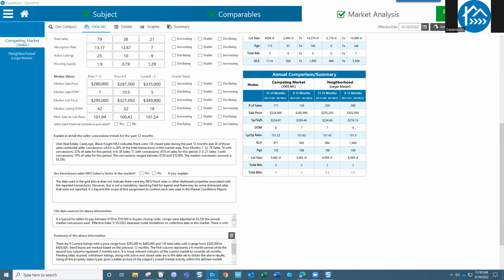I teach a lot of different classes relevant to market and neighborhood analysis, and we had to come up with some sort of label. In our particular case, we're saying that the competing market is equal to what you would put in your 1004MC, and the neighborhood would be that larger market that you're comparing it to. And you can use it that way.